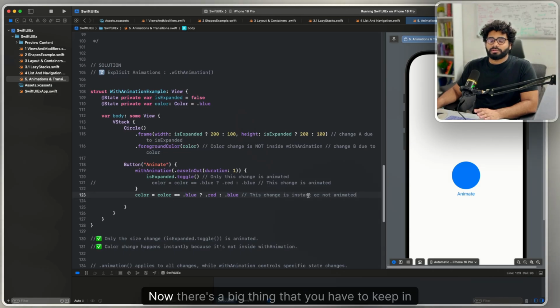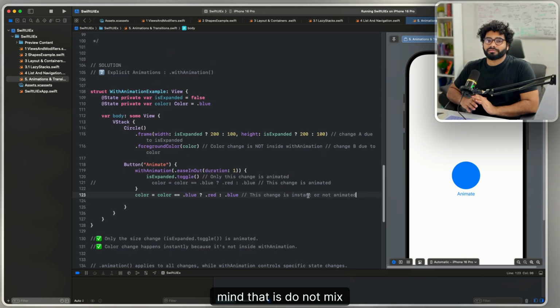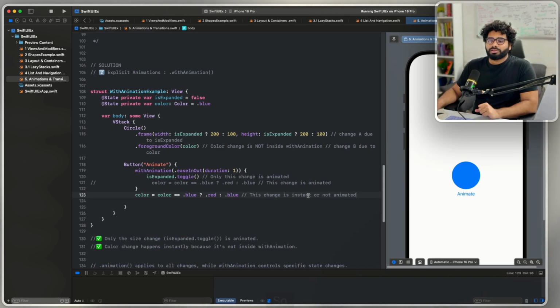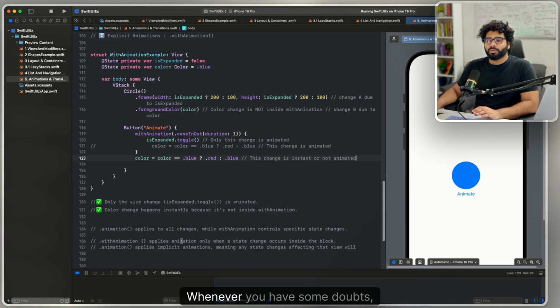That is the difference. Now there's a big thing that you have to keep in mind, that is, do not mix implicit animation and explicit animation. Do not mix them. You will get unexpected outputs, and that is a problem. So that is all. I have written some notes here. Whenever you have some doubts, you feel lost, you don't understand, you want to revise things, just come to the file and go through the examples and the notes here, and you will be back on track.